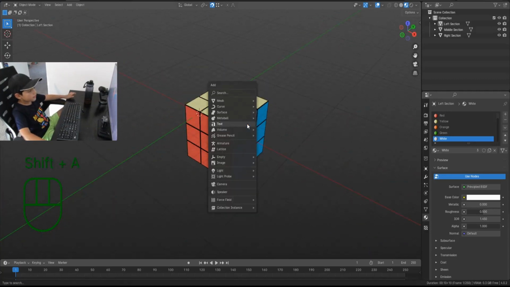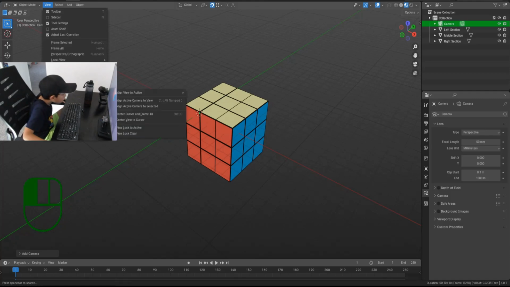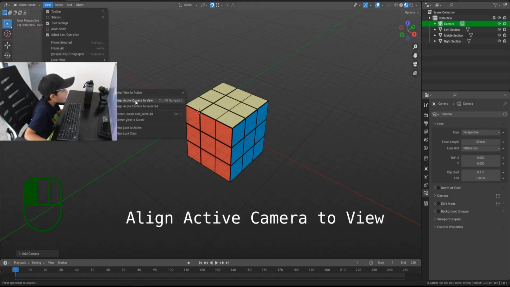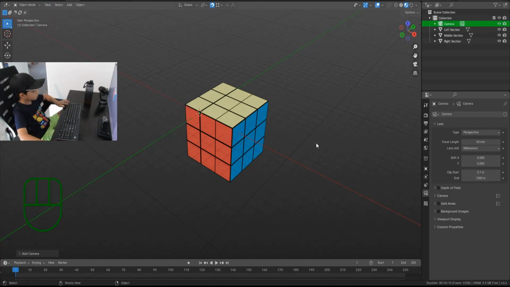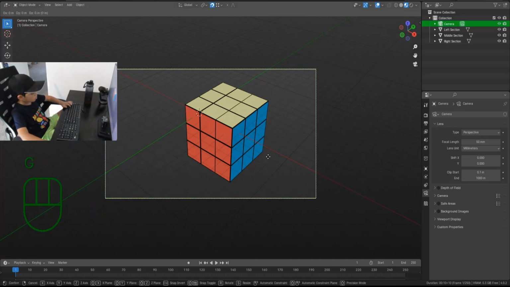So then you want to add the camera with Shift A and then search for camera. Okay. Now you want to go to view and then align view. Make sure you're selecting the camera and then Align Active Camera to View. So what it's going to do is drag the camera and put it to your view. So click that or press Ctrl Alt Numpad 0 and nice.